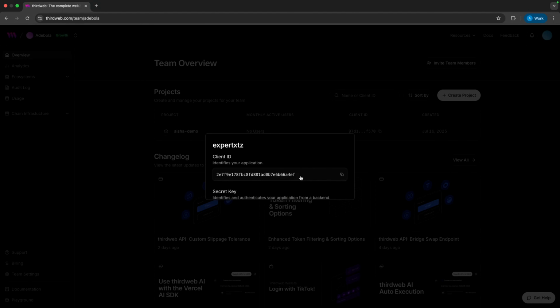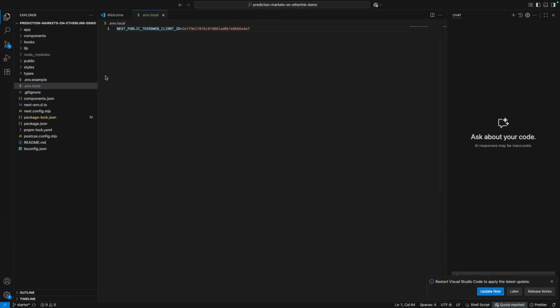And you can see I've got my client ID here. So I can just copy my client ID, and I can come into my .env file in here. I can create .env.local, and I'm going to say NEXT_PUBLIC_THIRDWEB_CLIENT_ID, and I'm going to make it this. Ideally, you should make sure that this doesn't get exposed, and you should keep this in your .env files that are not deployed to any Git repositories.